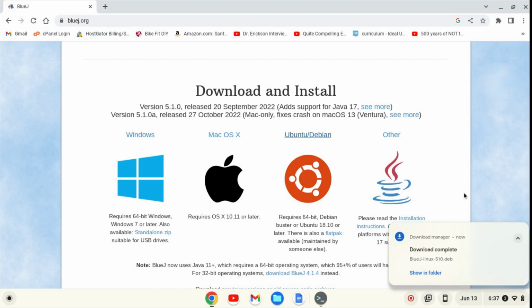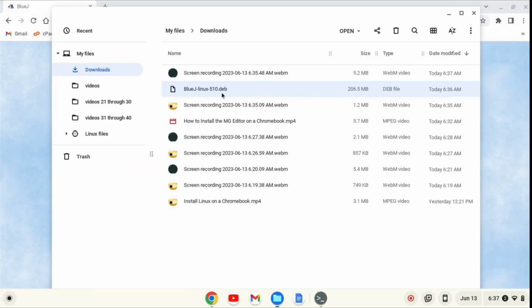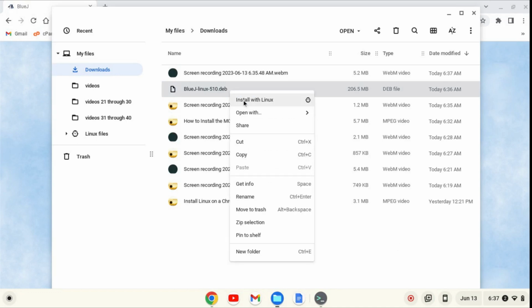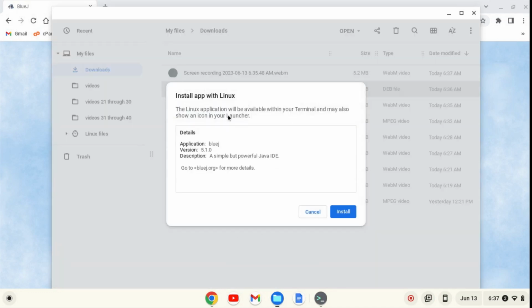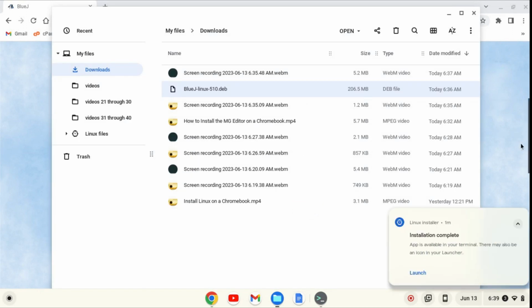Once the .deb file is downloaded, we can click Show in Folder, or you can find it in your Downloads folder. I'm going to right-click and click Install with Linux. It's going to load up information. I'll click Install and OK. Okay, it may take a minute or two to install.